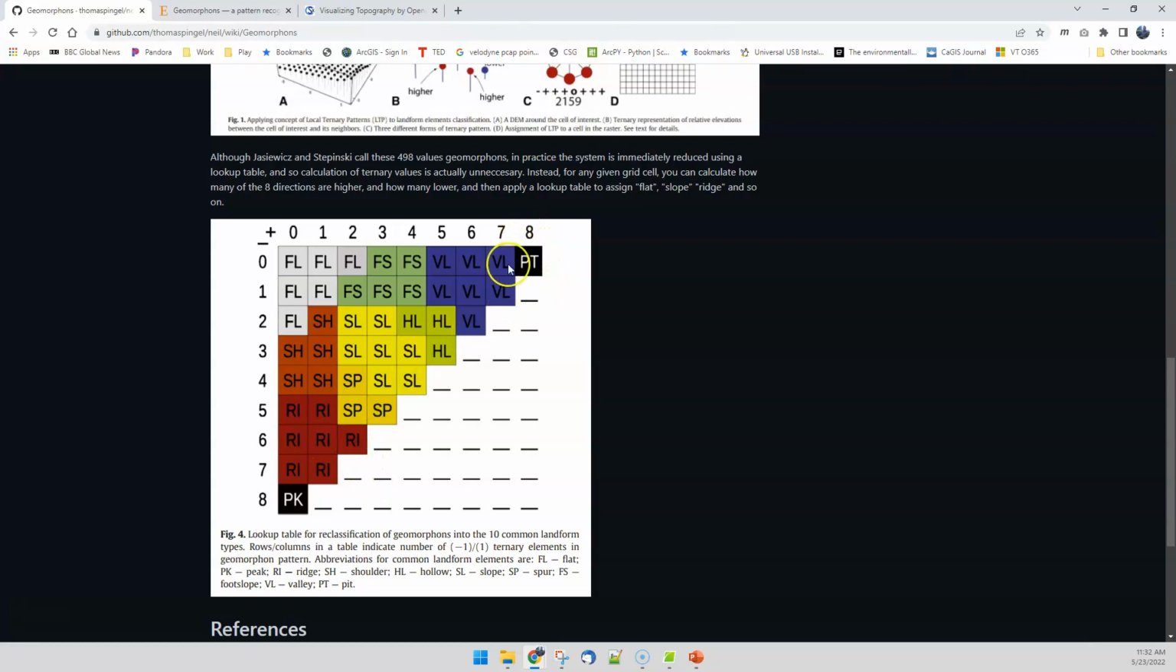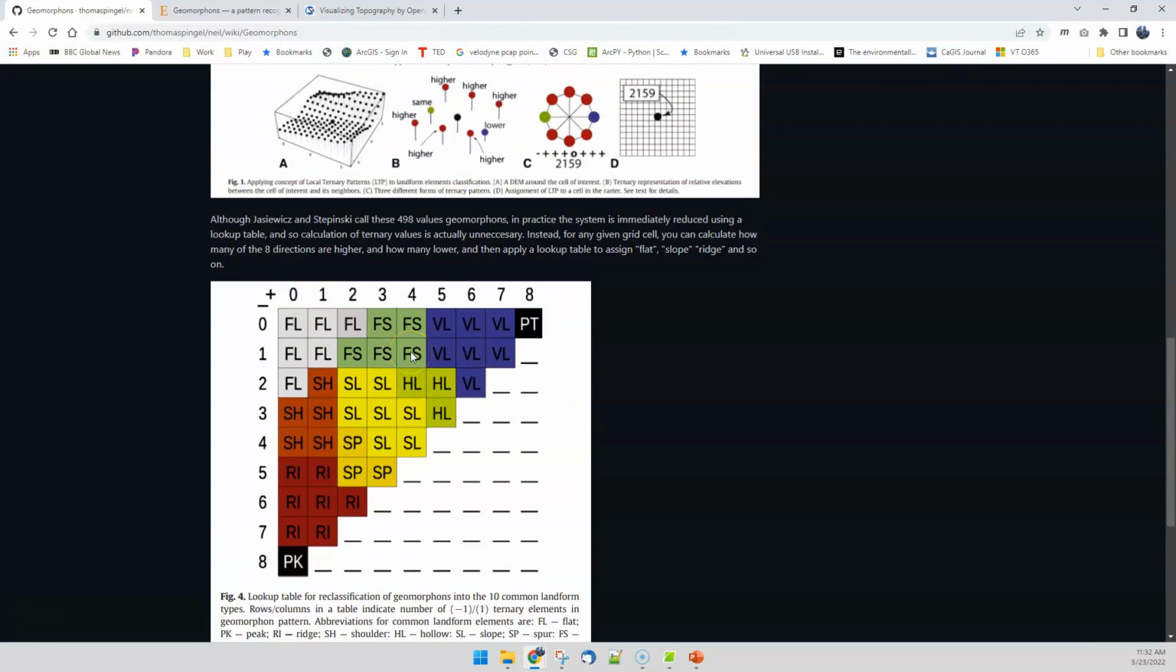Conversely, if all of the things are higher than you, then you are at a pit. And if most of the things are higher than you, you're at a valley, and then other things can be combinations. And you can have 0, right? If none of the things are higher and none of the things are lower, then you are at a flat. So we actually do take into account all 3 different values by doing this. This lookup table is a pretty clever way of simplifying the problem.